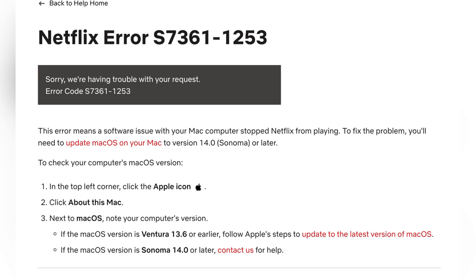First of all, in the top left corner, click on the Apple icon, then click on About This Mac. After that, next to macOS, you will see your computer's version. If it is older than 13.6, you need to update. The latest version currently released is Sonoma 14. So you can immediately update your Mac and try to run Netflix again on your MacBook.